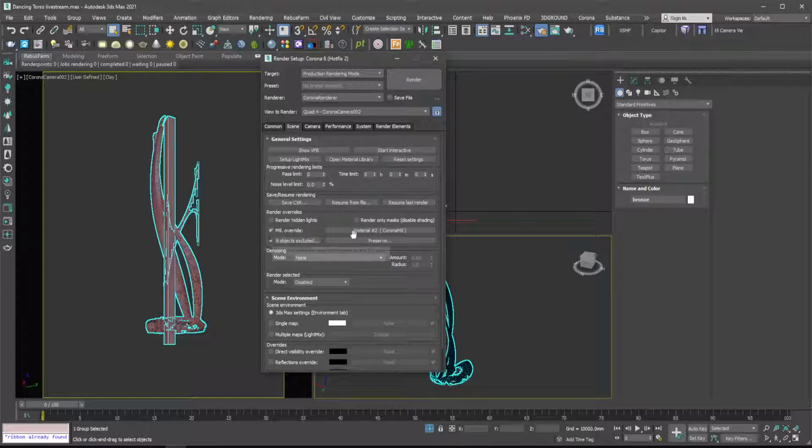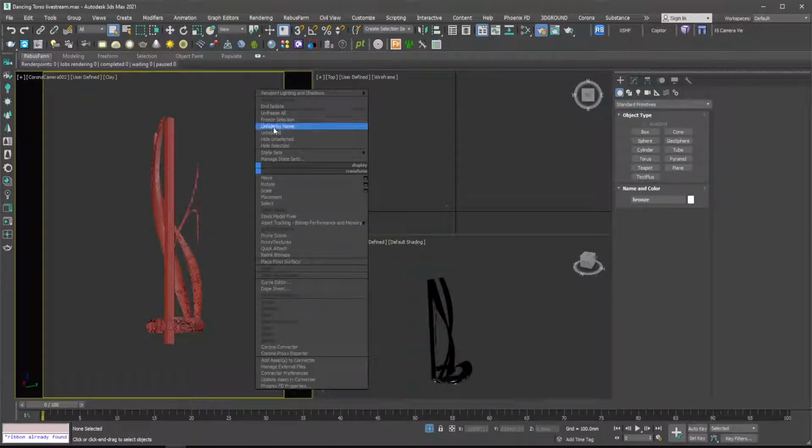Because we are using the material variety, we want to have this bronze material excluded so that at least we can see what we have.